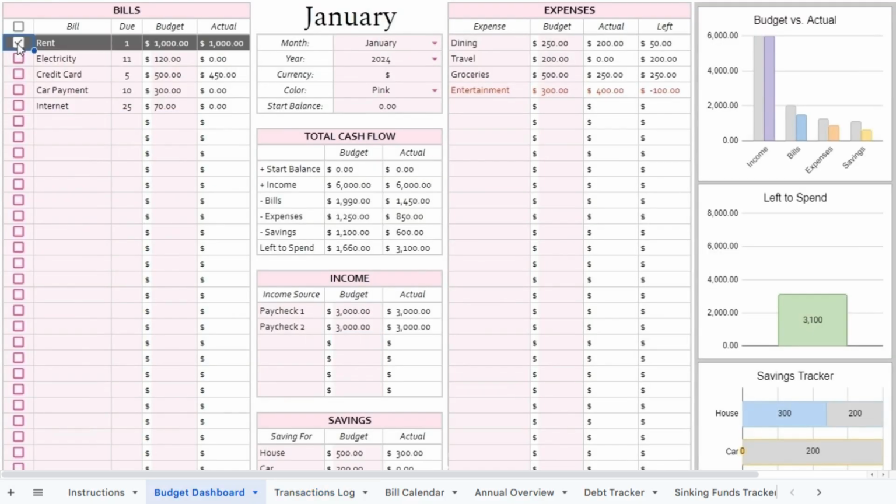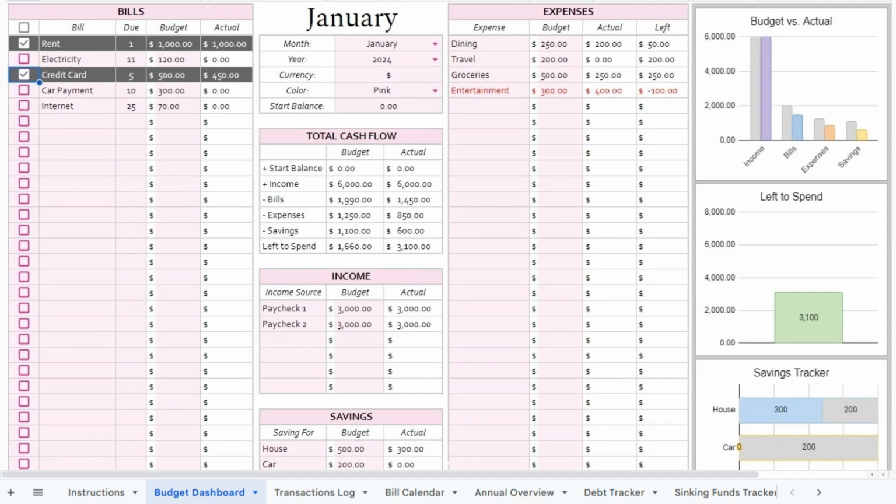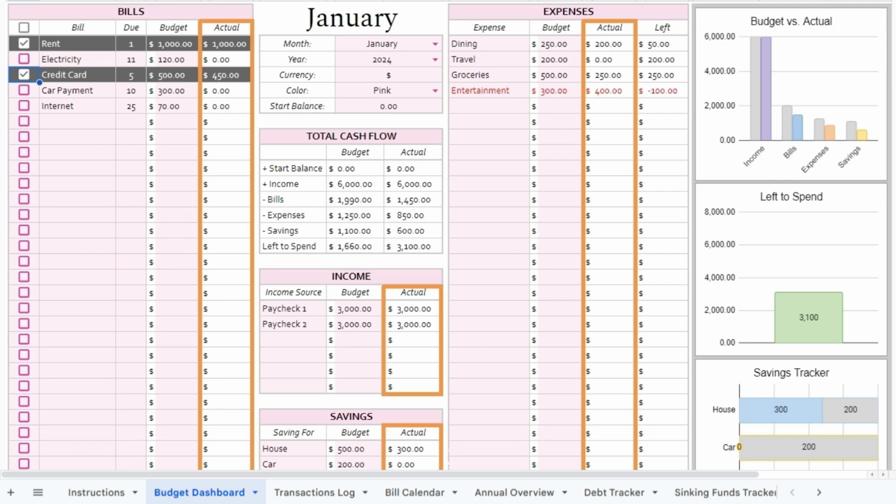As you pay bills and add the transactions to the transactions log, check them off on the budget dashboard to keep track of your payment. All transactions entered in the transactions log are automatically totaled and shown in the actual column.